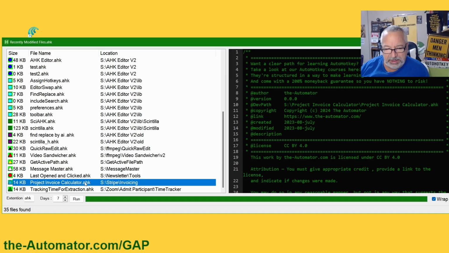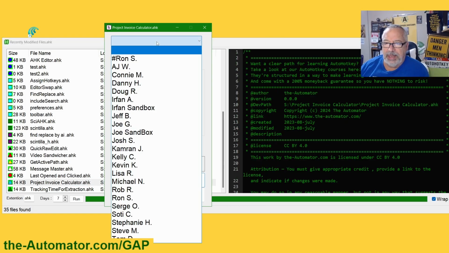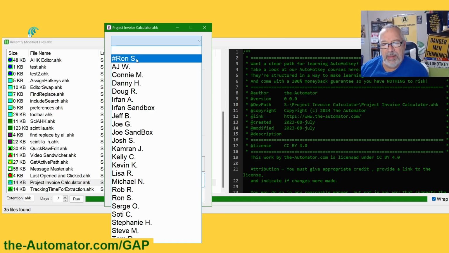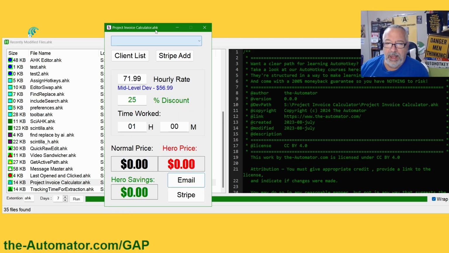And let's see, Project Invoice Calculator. This one, I'll go ahead and launch it. So now I can look at my clients and I can switch between them. Oh, that's interesting. Oh, so a pound. I thought a pound in the ini file would make it where it wouldn't read it, where it'd be a comment. But apparently not. So I see that now. But here, this would switch to him, and then I can do stuff.